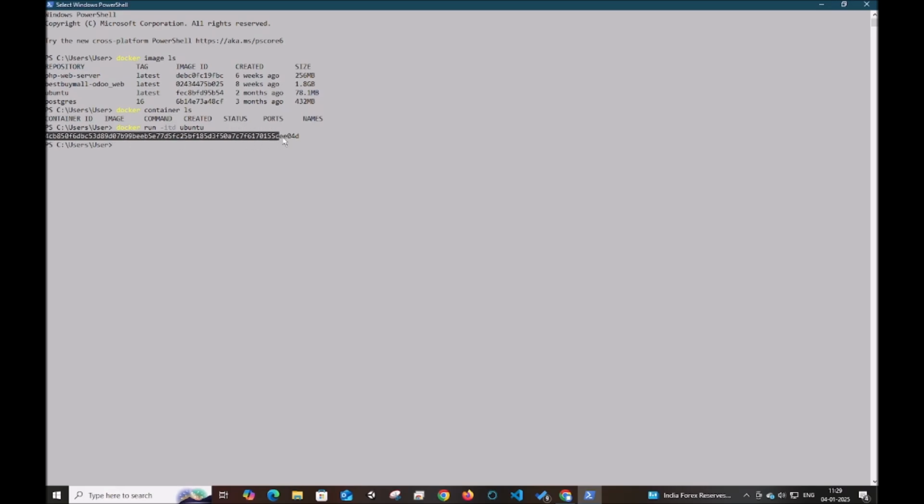So now we are given an ID. This will be the container's ID. Now if I run docker container ls, you can see that a container has been created with our Ubuntu image. And to get a better view of this, we'll go over to the GUI.